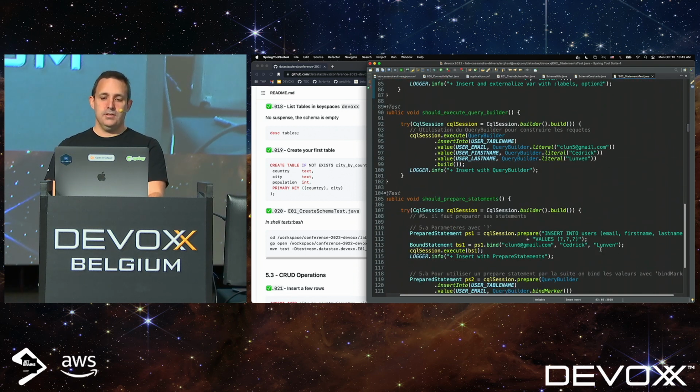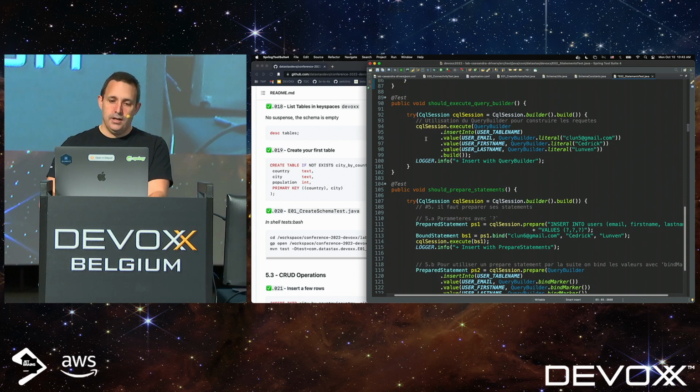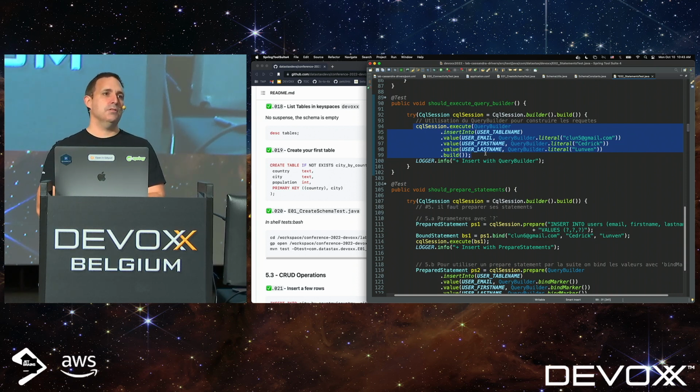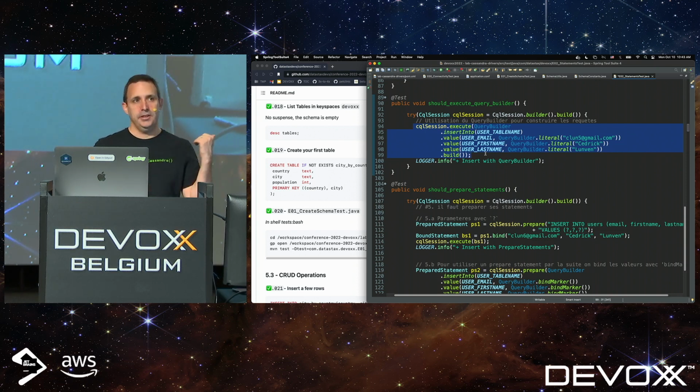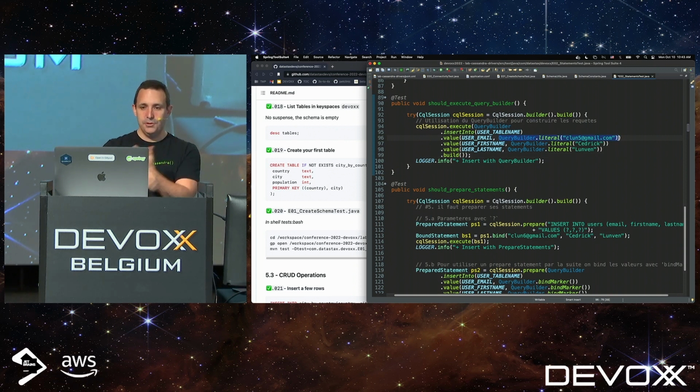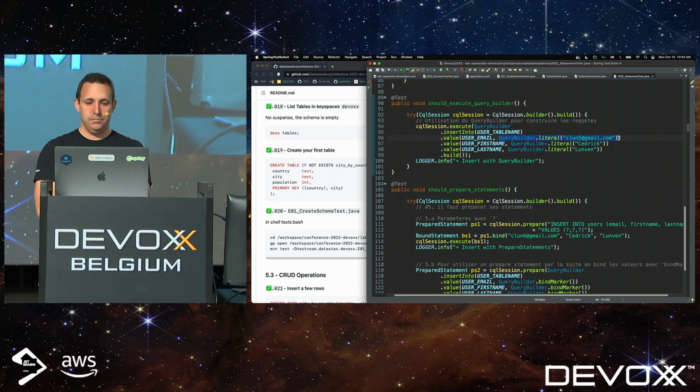Okay, so that's my first test. And second test, here I'm using the query builder. Remember, I told you to externalize your constants. So here using the query builder, this is probably what you want to do. And instead of hard-coding the value, you are using query builder.literal to give you a value for your statement.